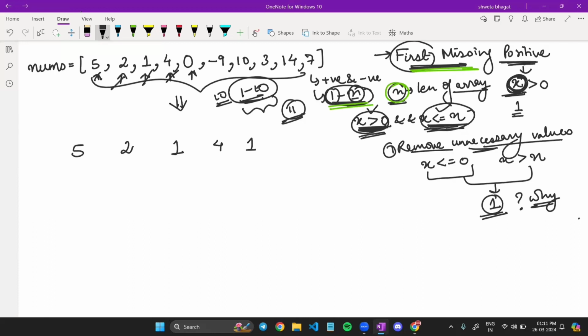while removing the unnecessary values, we also have to do one more thing, which is we have to keep track whether we have this 1 present in our nums or not. So let me say that I have a variable called is present 1. It represents whether this 1 is present in our nums or not. And initially its value would be false, representing that 1 is not present.